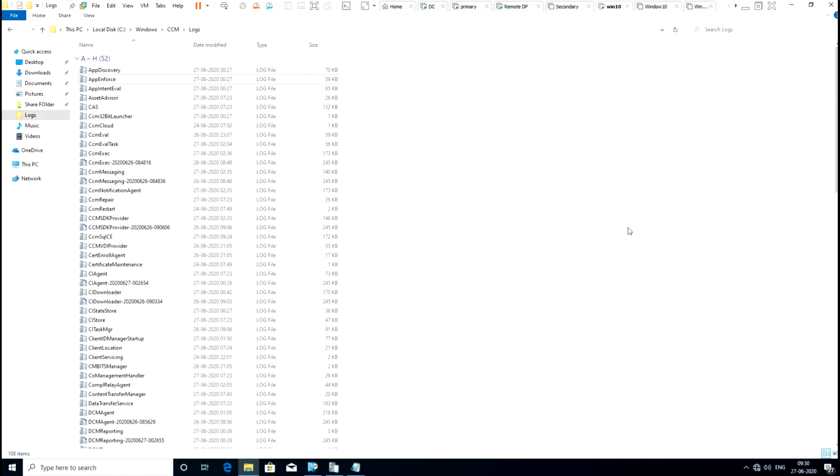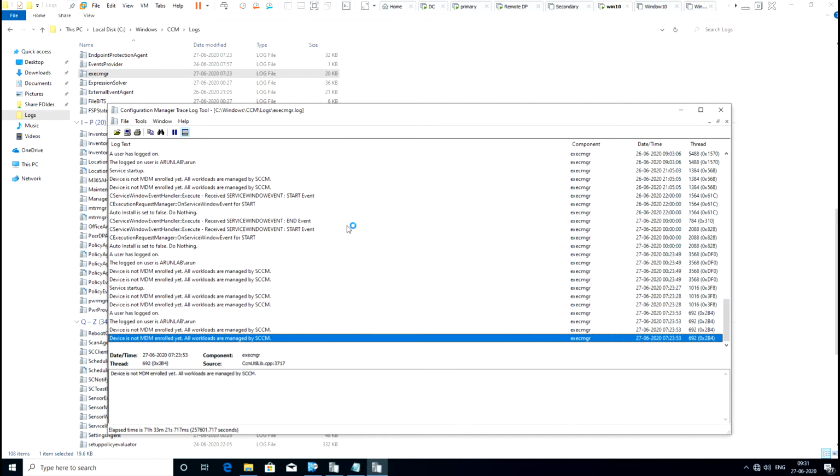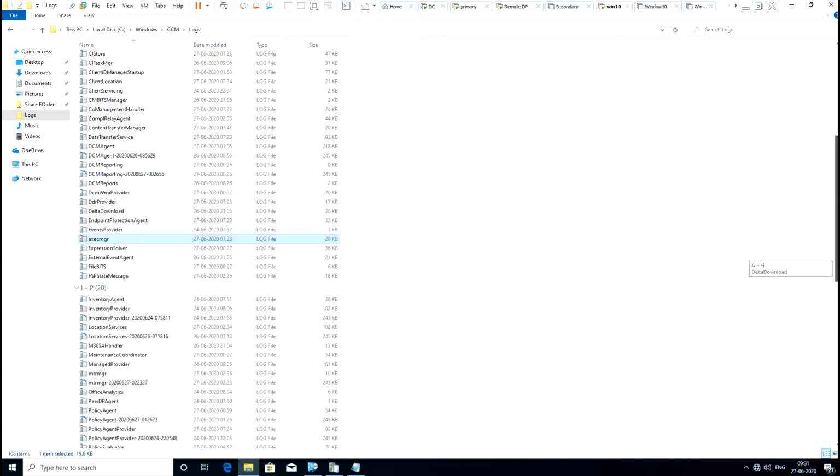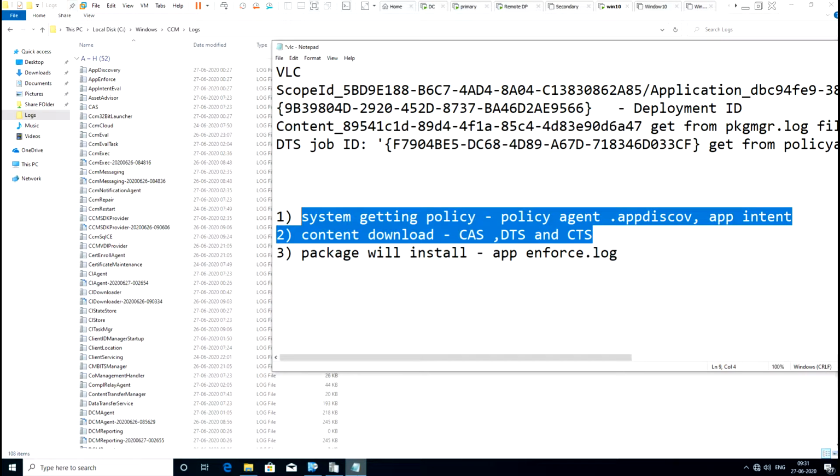And guys, for the package, if you need to check the log file for the package, you need to look into the execmgr.log. This is for the package. So guys, these are the log files which need to be checked, and you might find it difficult that you have to go through each log file to find this scope ID, and then you have to troubleshoot the issue.